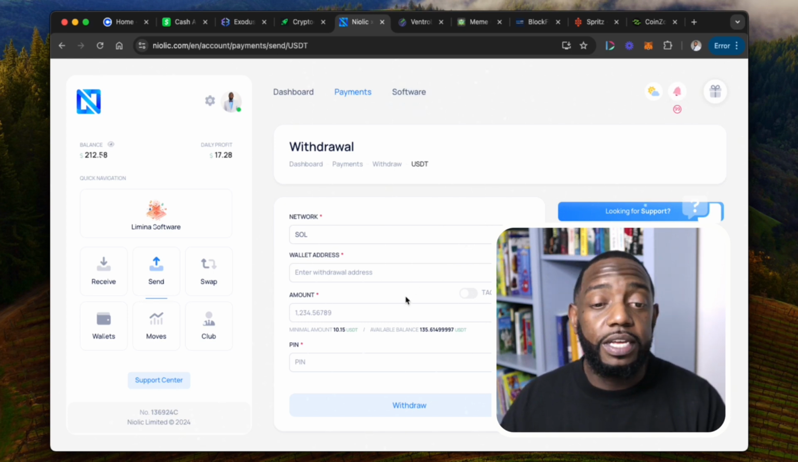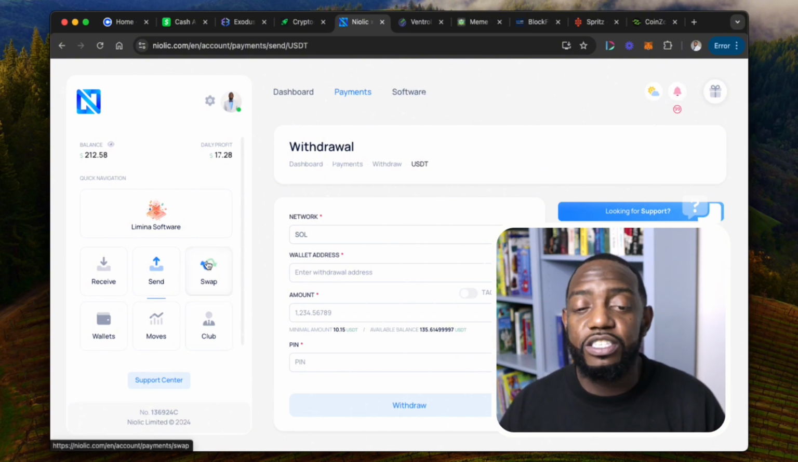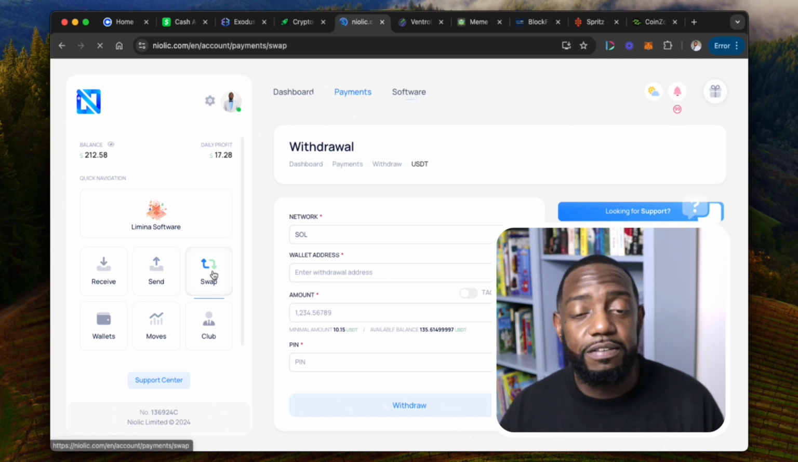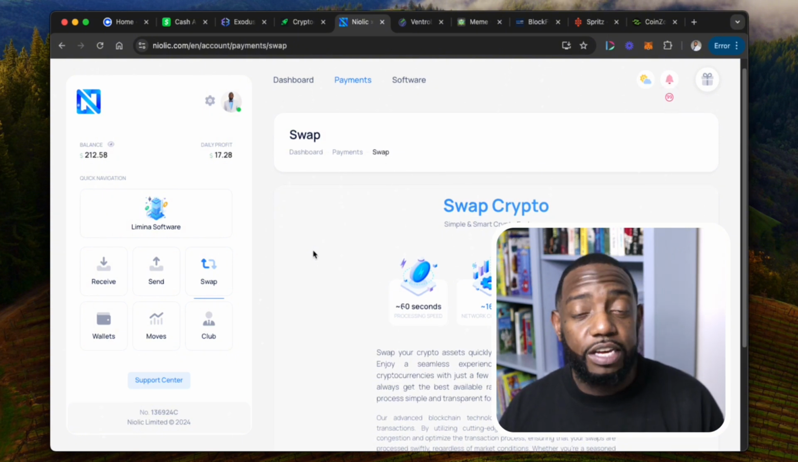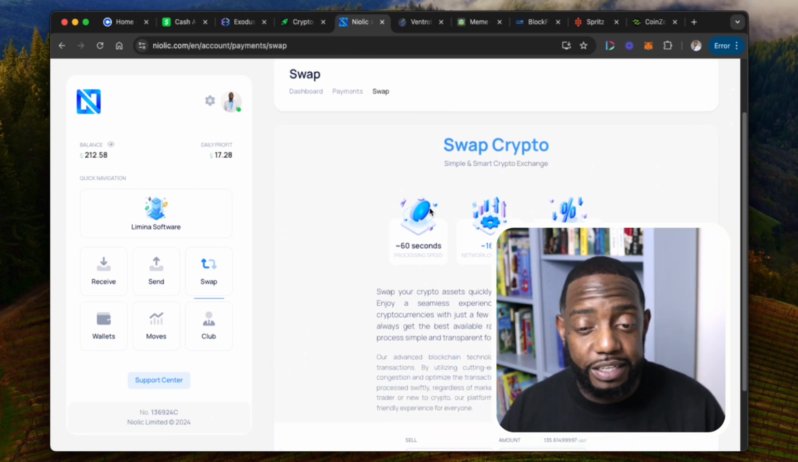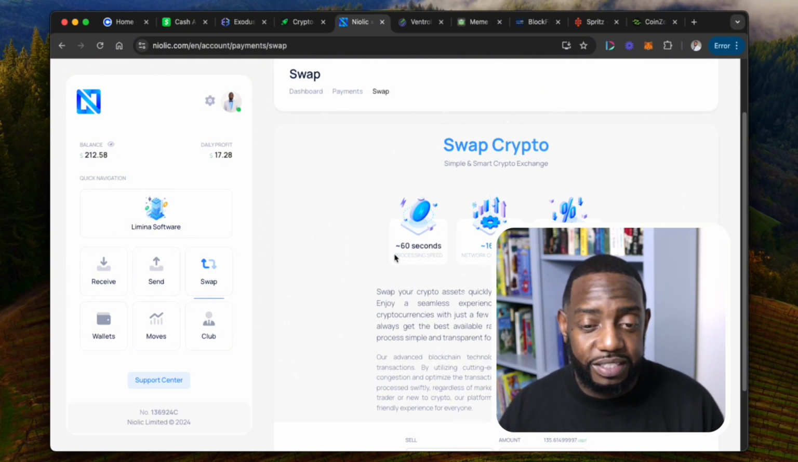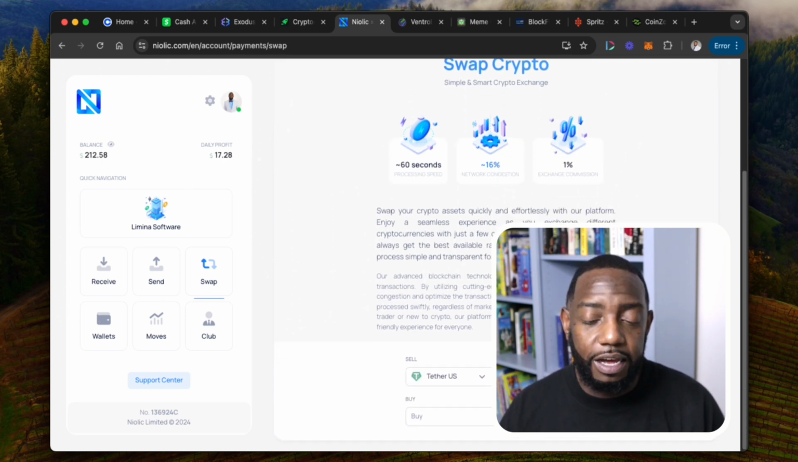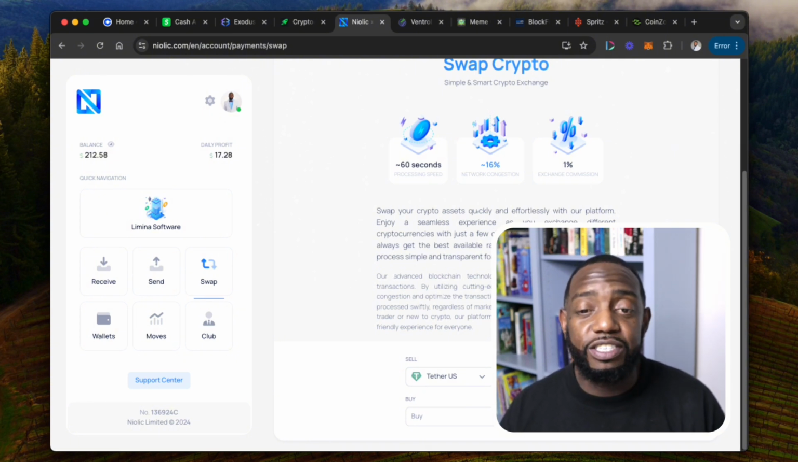Now, the great thing about Niolic, this doesn't happen in all platforms, is that I can actually swap between cryptos within the platform. There is a fee for doing that, but it's usually cheaper than what you're going to have to worry about with swapping it through something like Changely or through your wallet, right? So this is a very simple swap platform within Niolic, in which right now it tells you network congestion 16%, and then it says the processing speed is like 60 seconds, and there's a 1% fee commission. So it's only 1%. This is actually pretty cool. It's very cheap for you to actually swap out within the platform.